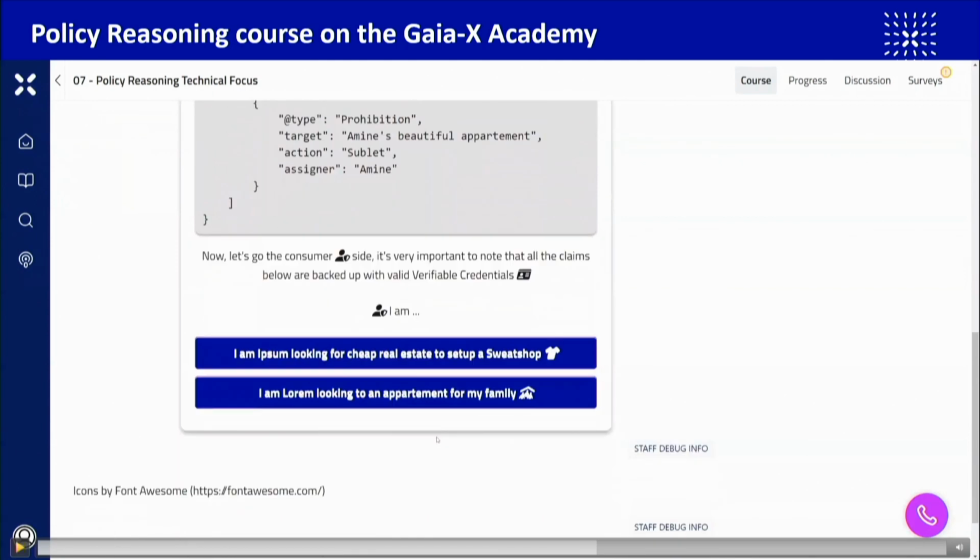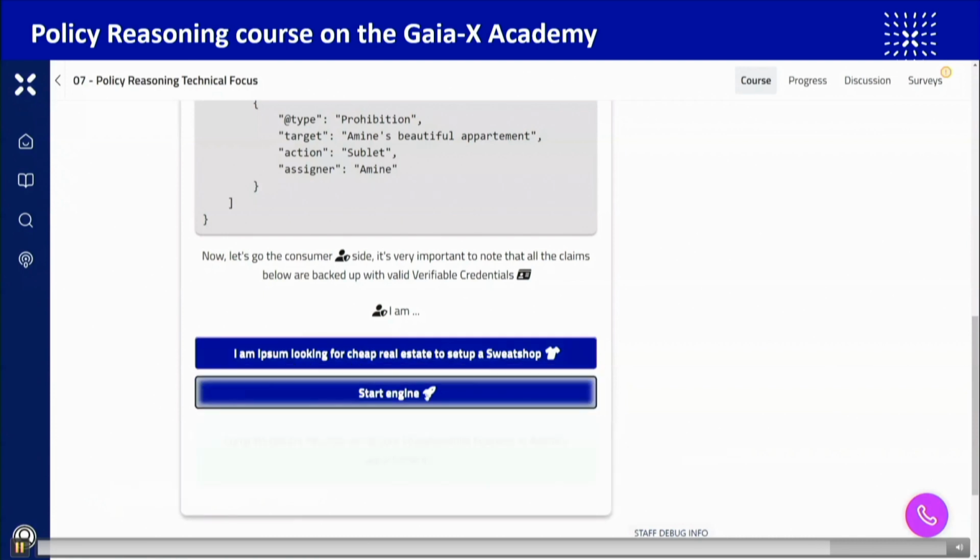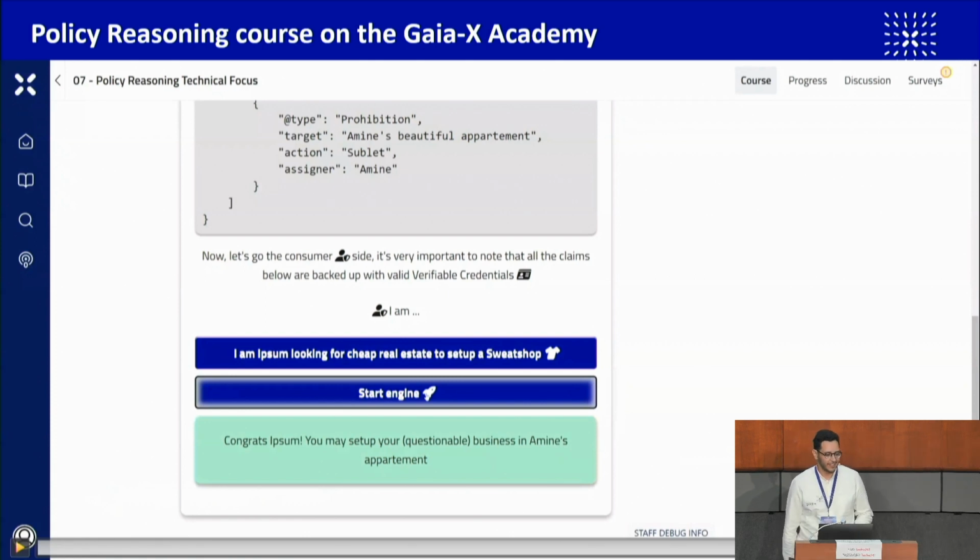And the next part, here we're going to try to picture ourselves as the consumer. So let's go to the consumer side. In this case, some tenant looking to rent an apartment. Here, some fun use cases for you. For example, Ipsum is looking for cheap real estate to set up a sweatshop. Well, questionable indeed. But let's start the engine and see if it matches or not. And since the tenant is not looking to sublet the apartment, then it matches. So congrats, Ipsum. You may set up your questionable business in Abina's apartment.